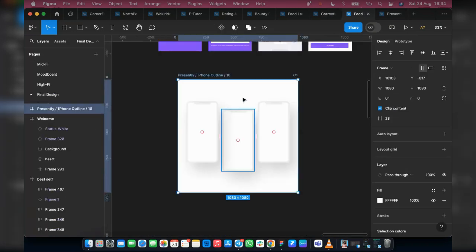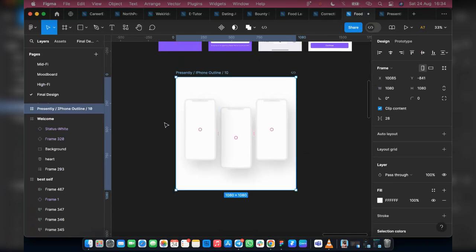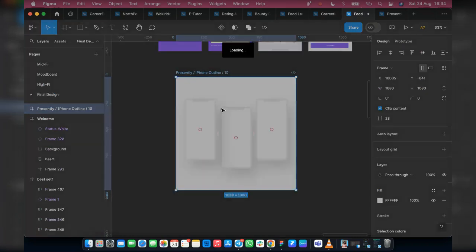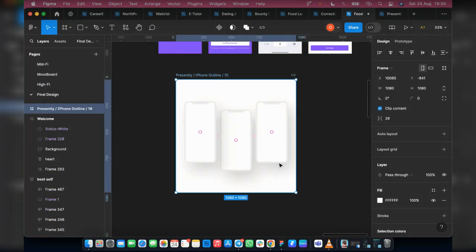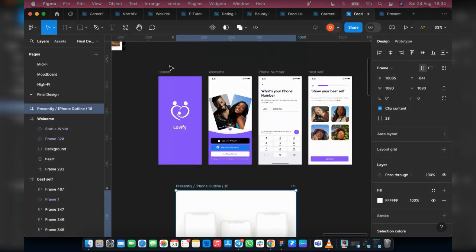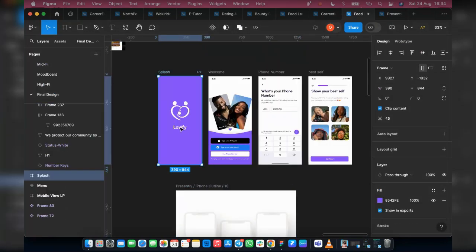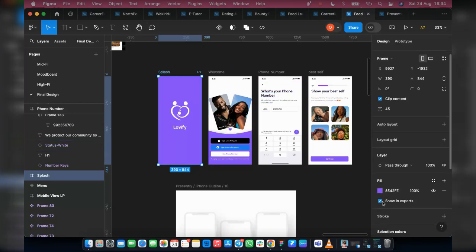Once I paste it here, the next thing I'm going to do is export my design as a PDF, but in the clear version. So I'm just going to come here and click on export, so that everything that is inside is going to be inside the frame. And then I'll scroll down.